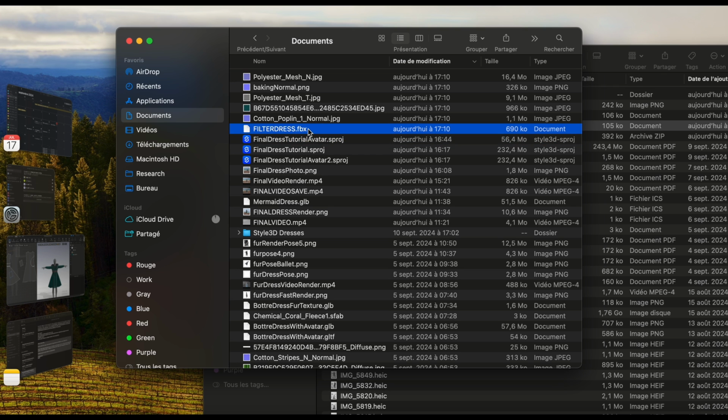We have filter dress. You have your file that you can import into Lens.